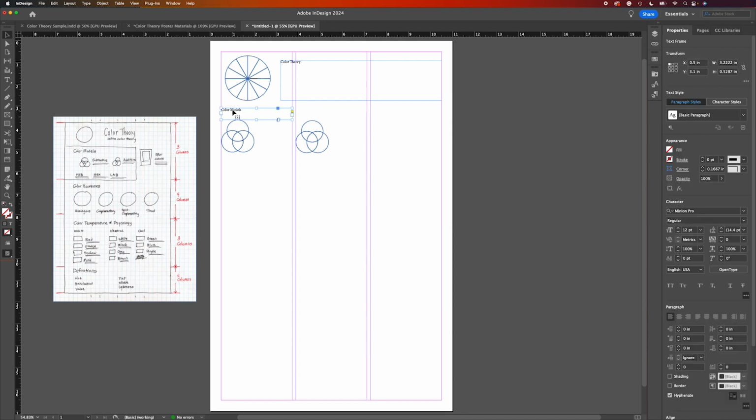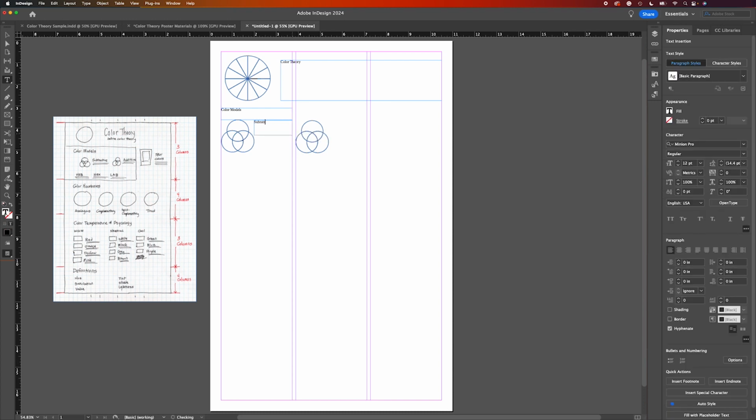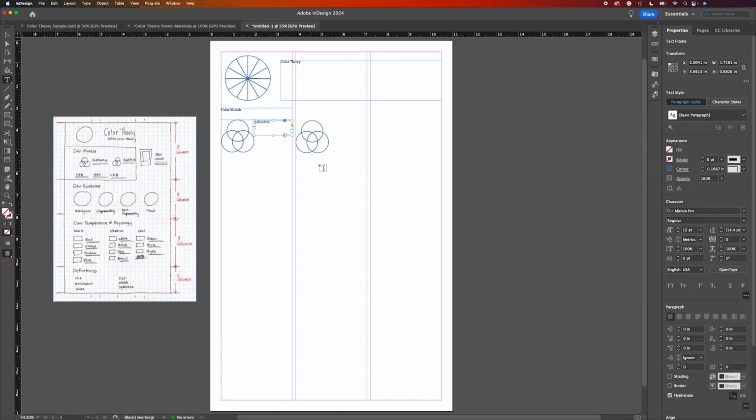All right, and then we can start doing our text. The first color model I want you to work on is called subtractive. Subtractive, whoops, can't spell today. The other one, right next to it, is called additive.